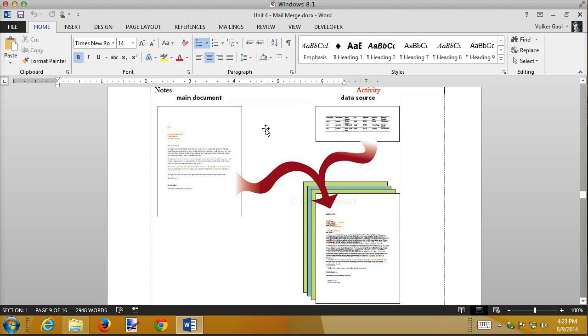So we take the data source and we merge it using our merge process with a main document. As we'll see in just a second when I do an example, this main document has placeholders or fields in the Word document that are plugged in from the data source. So the fields are replaced for the values in the data source, and when you do the merge, it combines them into one document.